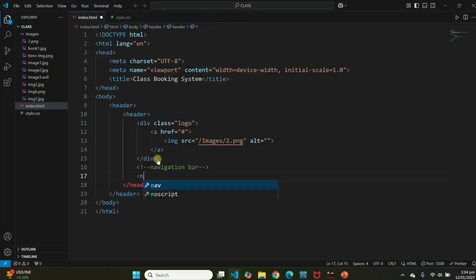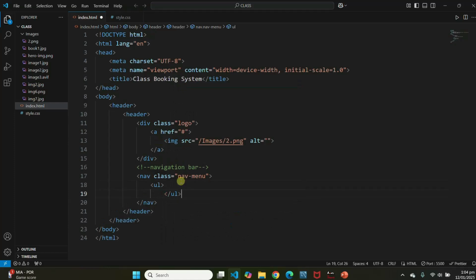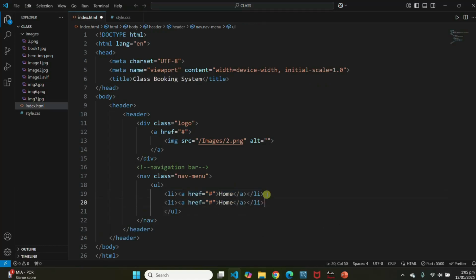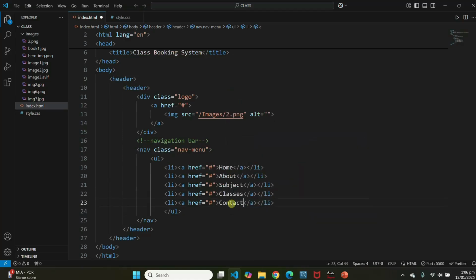Next, after the div, I will create a nav tag with a class named nav-menu. Inside the nav tag, I will add an unordered list. Within the list, I will create multiple list items, each containing a link. The first link will have href equals hash and display the text Home. After creating the first link, I will copy the link and paste it four times. Now I will replace the text Home with About, Subject, Classes, Contact Us to create the other links.